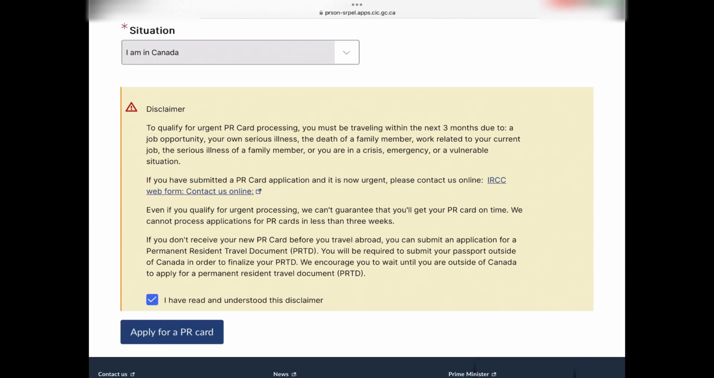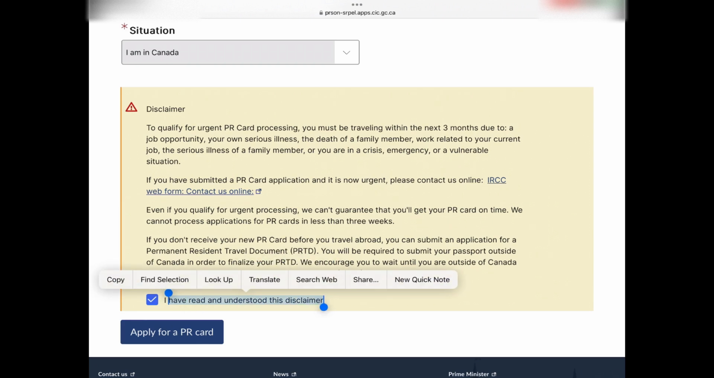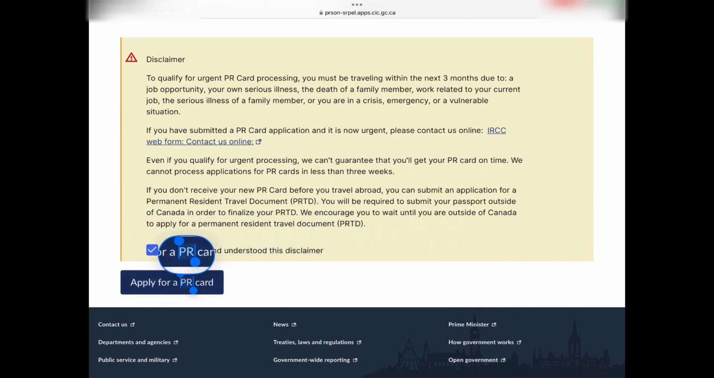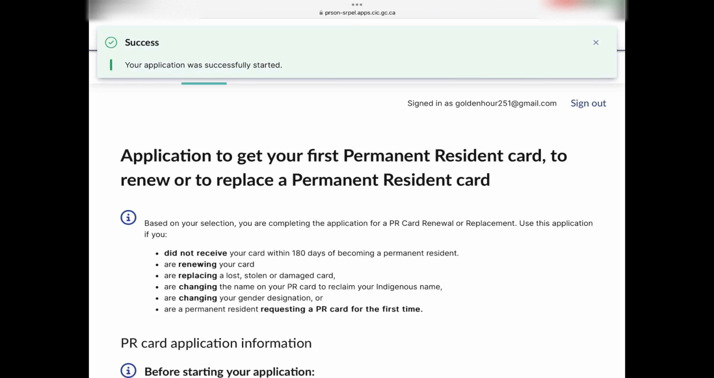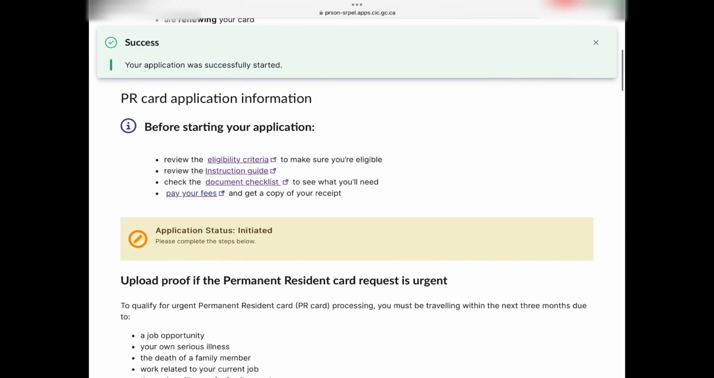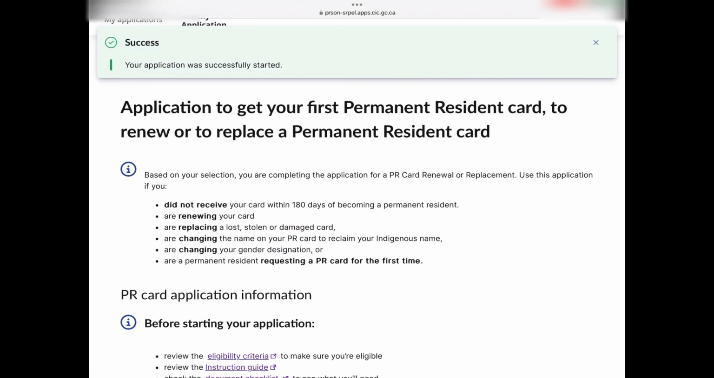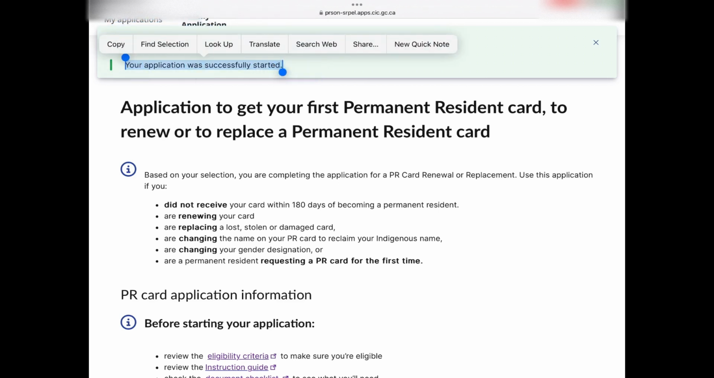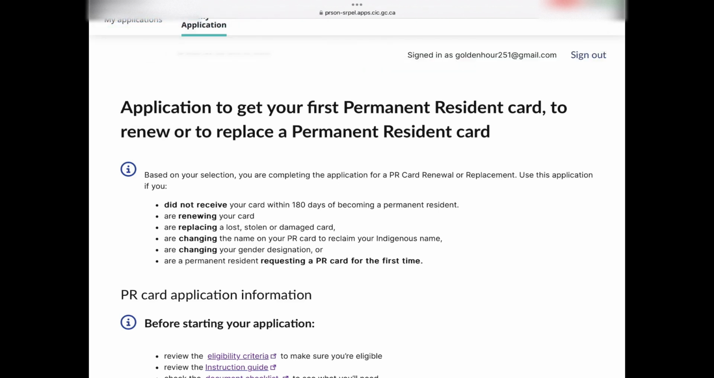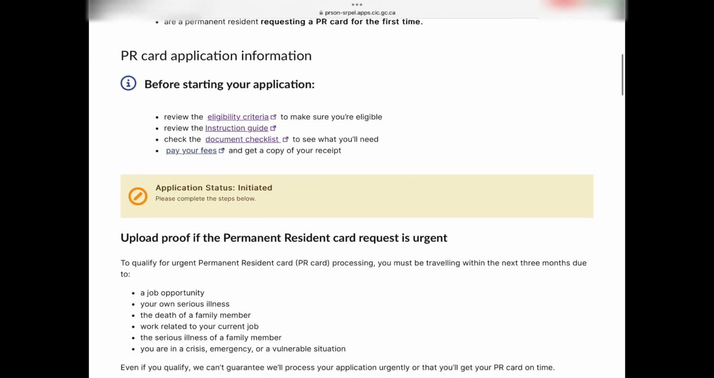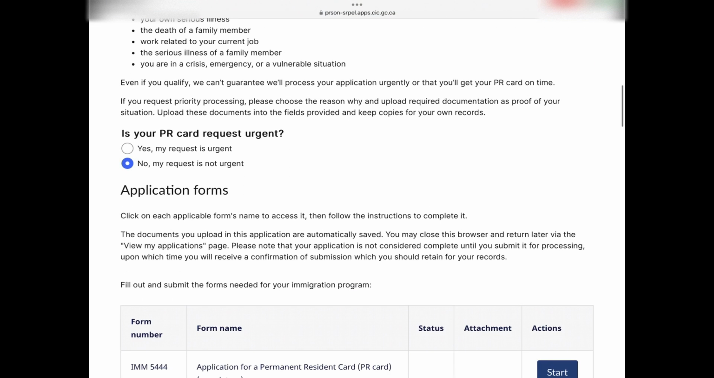Then you want to go ahead and check this box right here. And then you just want to go ahead and click on apply for PR card button right here. And you are signed into the account. And as you can see, it says that your application was successfully started. When you're on this page, you want to scroll down.